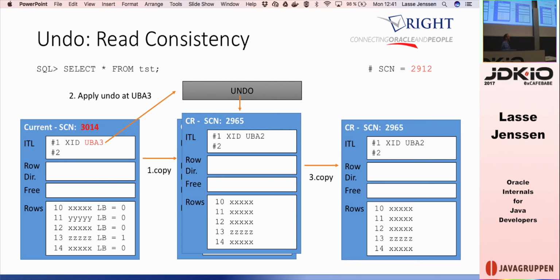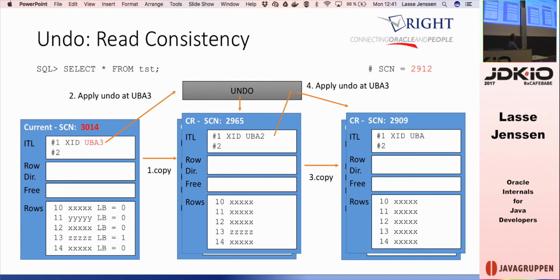So Oracle has to make another block and go again to this new undo block. What was the block before this? How do I get to the block before this? Well, Oracle reads the undo and regenerates the block as it was before that change, or before that undo. And I see that my system change number is 2909. That is what I'm supposed to see. And I return the value.